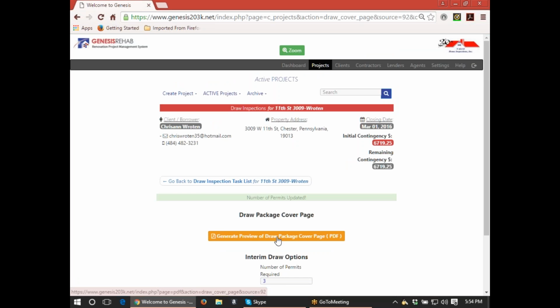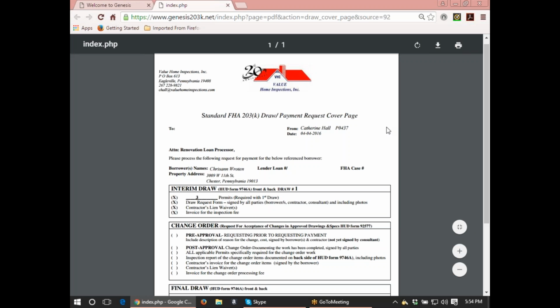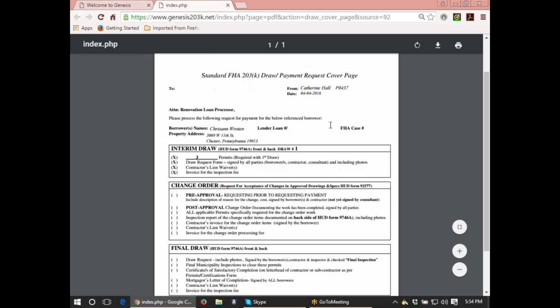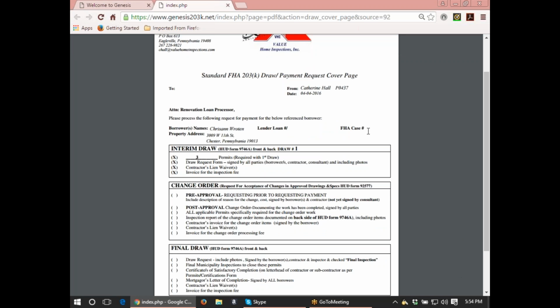So the preview of the draw package cover page will look like this. Here you see that it is in PDF format. It shows the current date automatically entered, your name and your consultant ID, the borrower details. If you have not yet provided the lender loan number or case number, it will show blank. This information can be added by going into the Update Project field on the main dashboard.